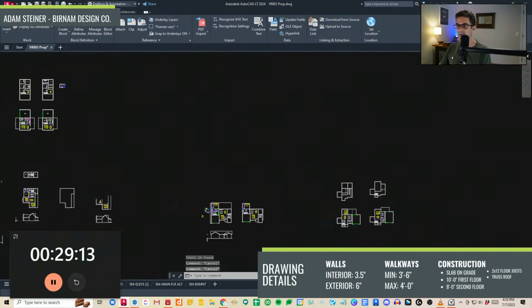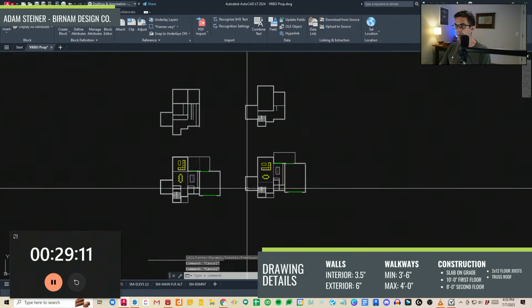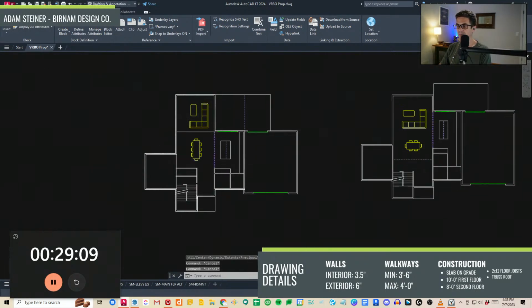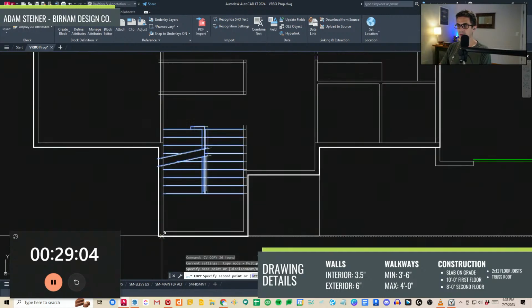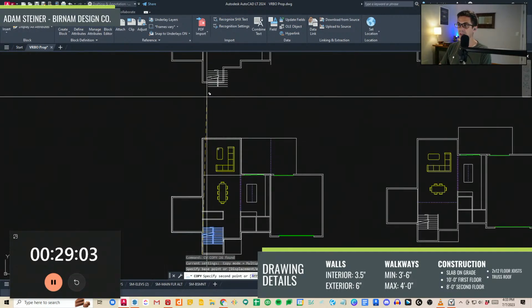I'm just going to copy those stairs up, if I can find my floor plan. Don't lose your floor plan. That's the moral of the story here.